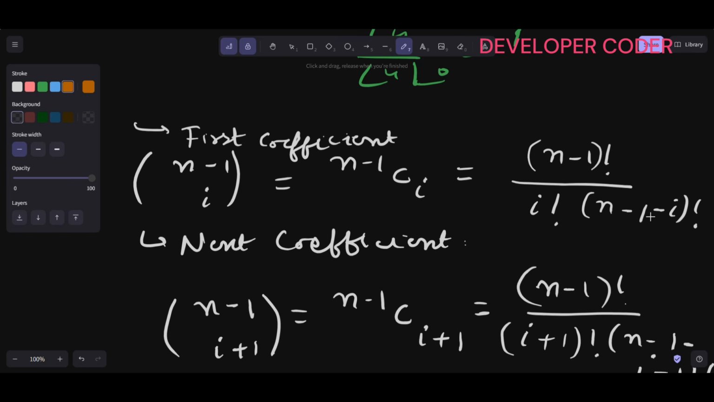I don't want to calculate these factorial values, right? If I want to calculate these factorial values, then I have to use fast exponentiation, this concept, and it is also very time consuming, right? But here I am going to apply one shortcut. So what is that shortcut?